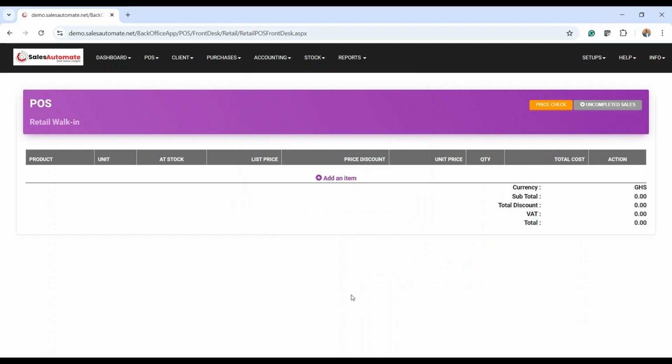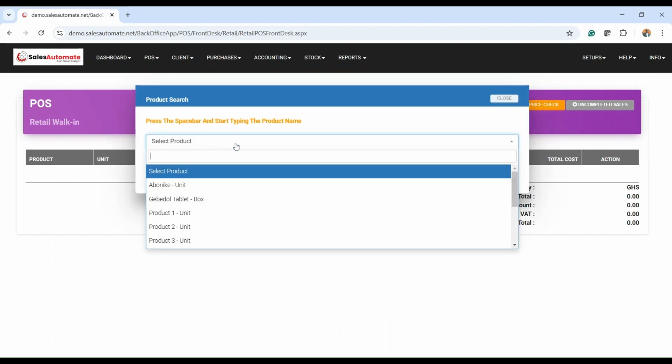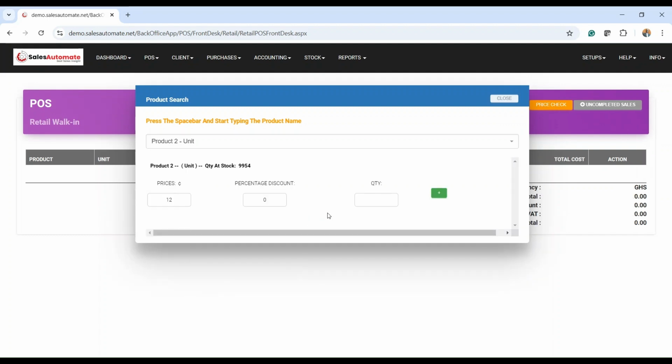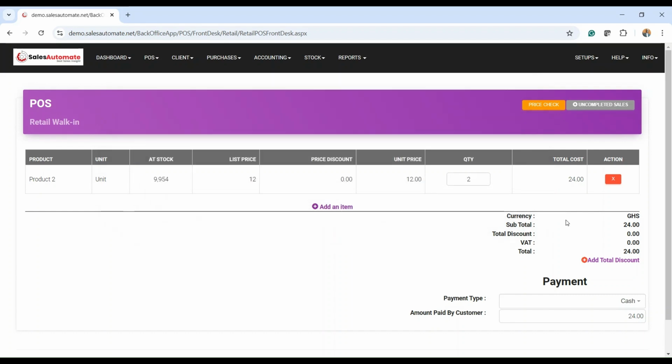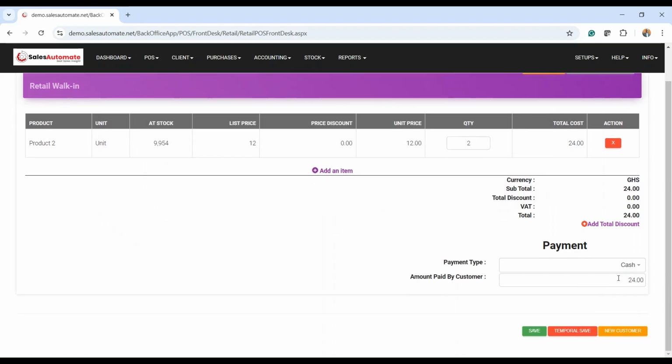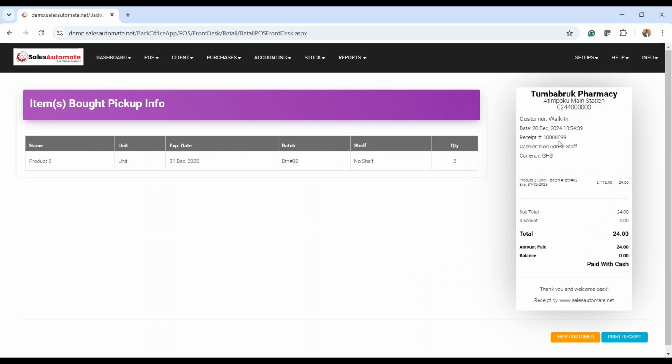Then you can attend to the other customer that is coming. So maybe the customer is ready to buy, he goes there and buys his product and then he goes away. So you go forward to that, you save and you print a receipt for that current customer.